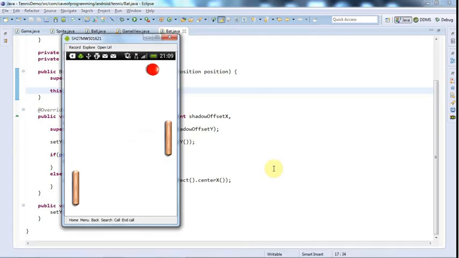Hello, this is John from caveofprogramming.com, and in this tutorial I'm going to make the opponent bat here move automatically to try to intercept the ball, although at the moment the ball's still not bouncing off the bat, so we'll have to fix that shortly.